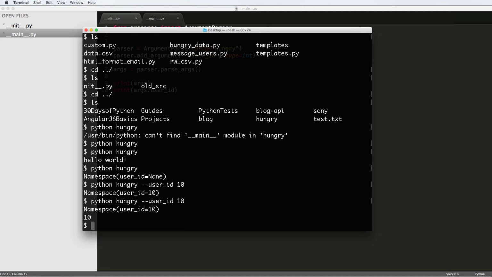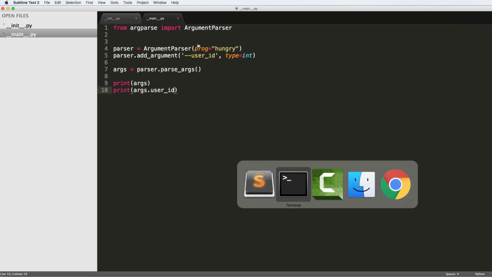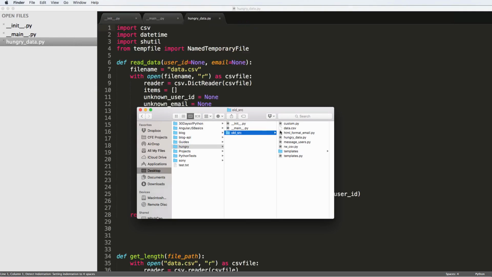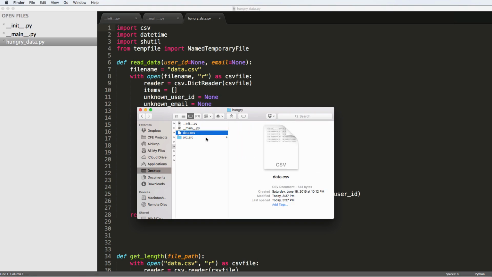So hopefully right now you're like, oh great, what that means is I can import a function into this main.py and do something with my data. That's what we want to do. So going back into our Finder window, into old source, we're going to open up the hungry data, and I'm going to copy data.csv over to this hungry py. So notice it's in two places now.